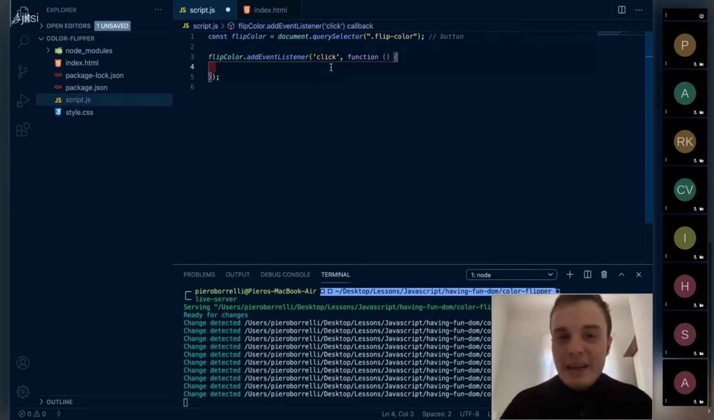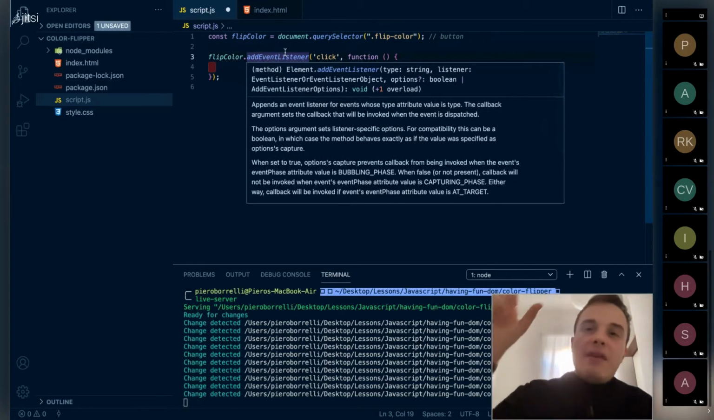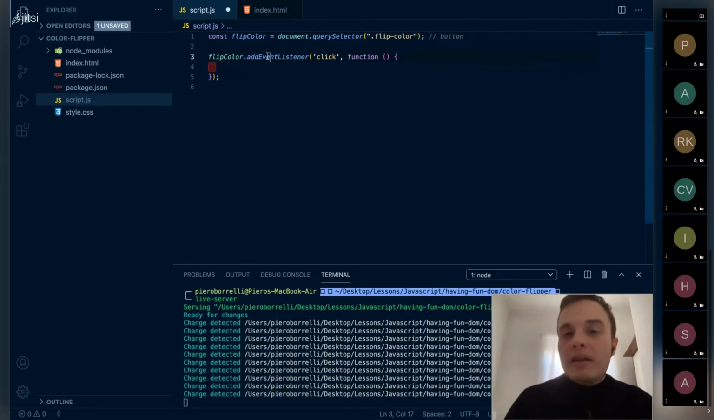So let me explain to you what is happening here. Basically, flip color gets a method, because that's how it's called when you apply a function as a value to a key inside of an object. It's called method. And we are saying we add an event listener on a click.